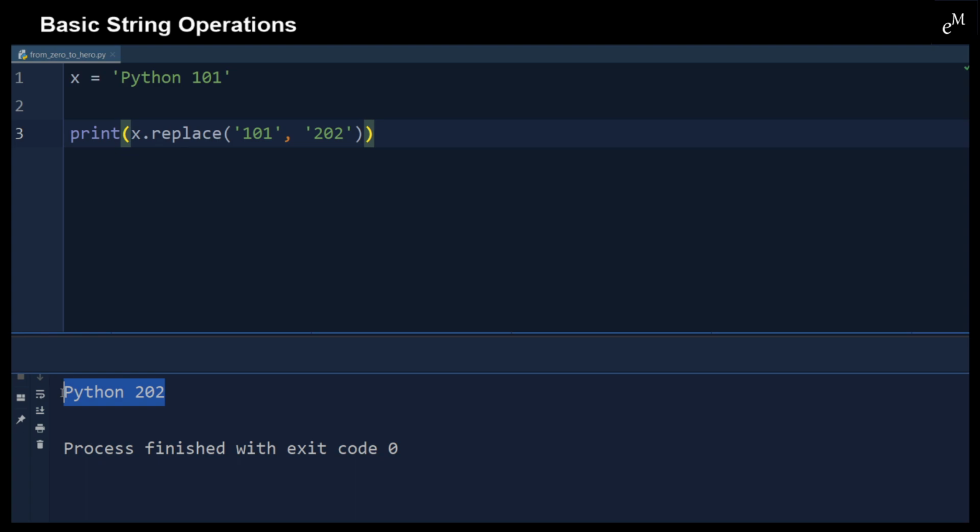So here you can see that the Python 101 is changed to Python 202. And finally, the find function. The find function can help us to find the substring inside this full string here.